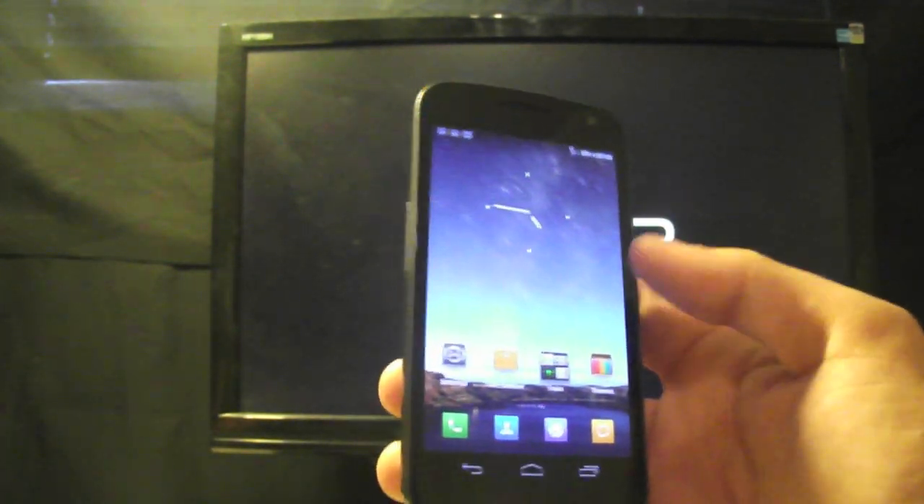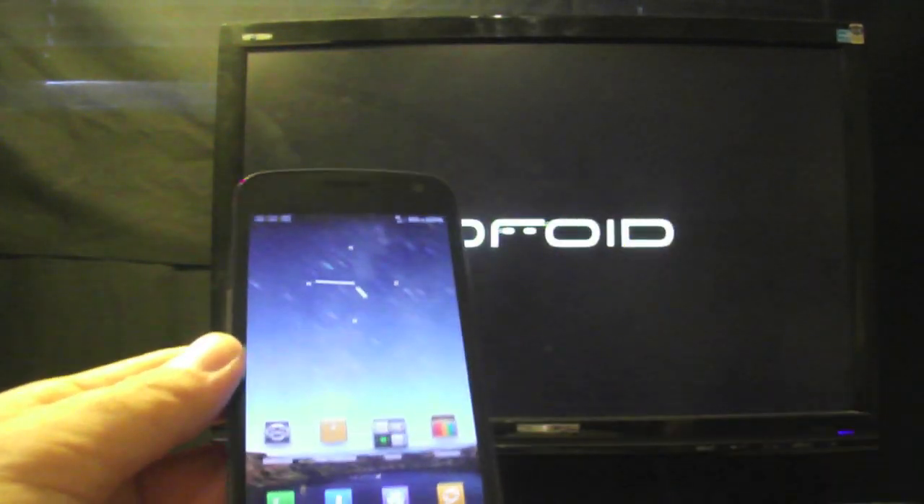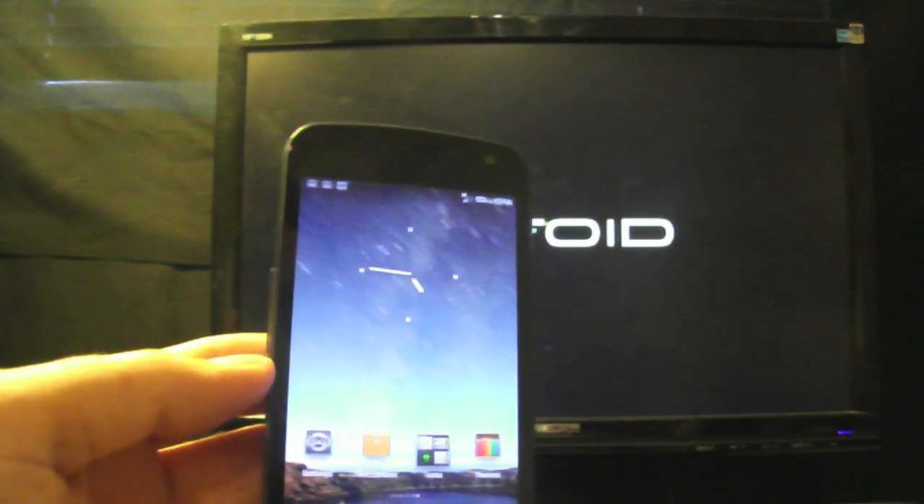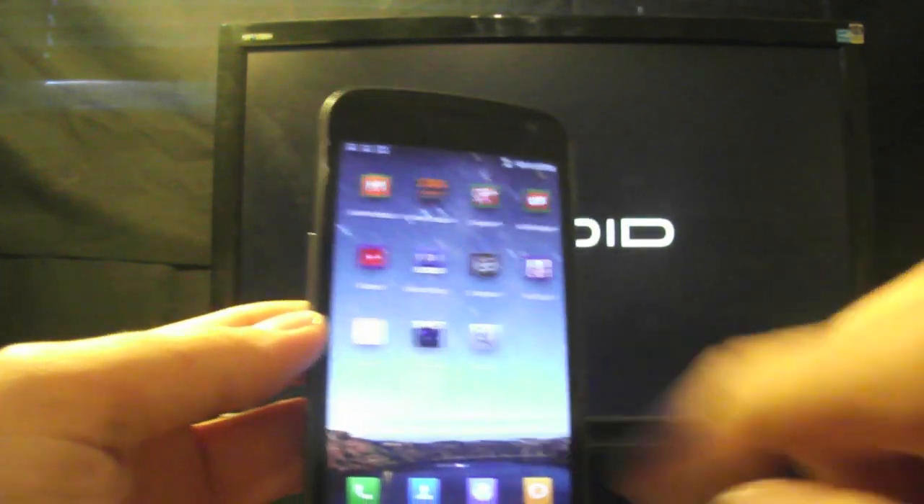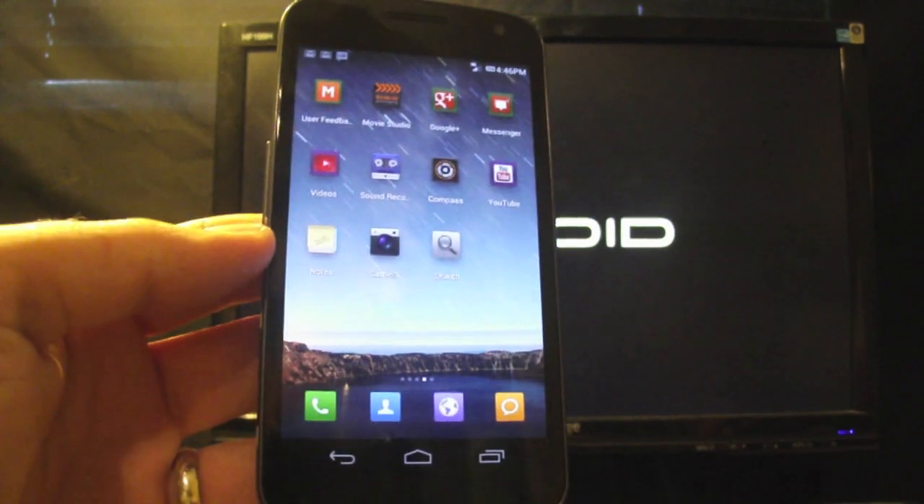So there's actually a lot of really cool things that you can do to customize this ROM and make it totally unique. This is probably nothing that your friends on stock have seen, and it would probably really impress them. Oh, there's the camera app right there in front of my face.